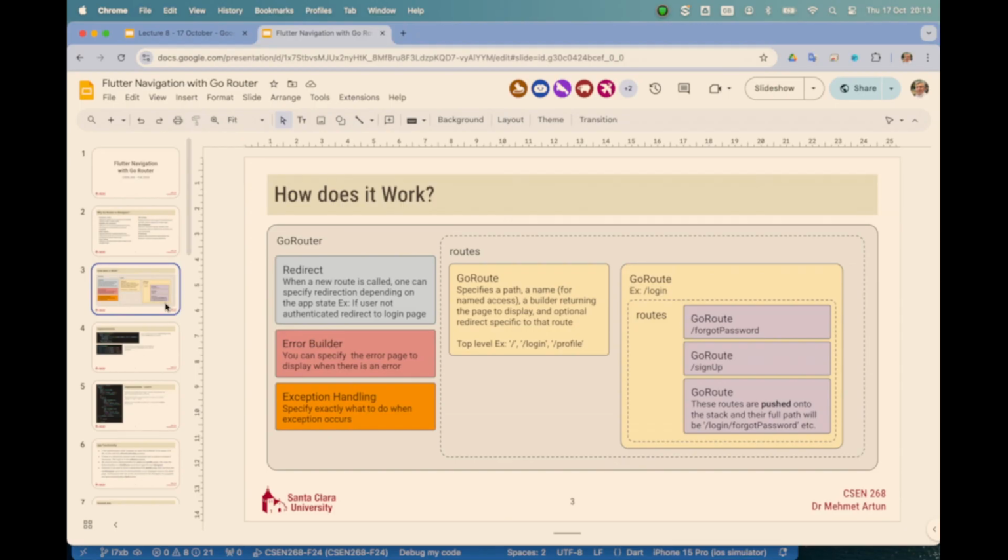Then you have an error builder. So if there's an error with the way that the URL is formed, and it's coming to your website or your app through deep linking, and the URL is misformed, it should show you a nice error page saying, sorry, I can't give you that. It should also do exception handling; other than the default exception handling, you should be able to specify it.